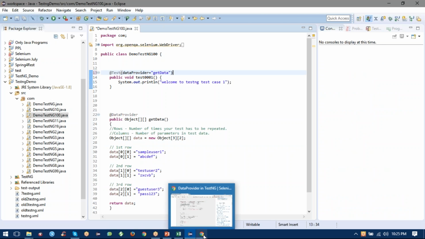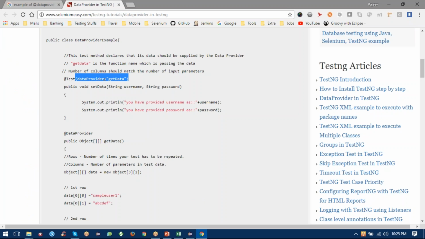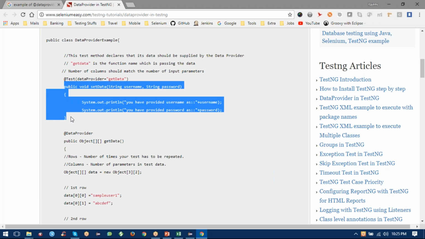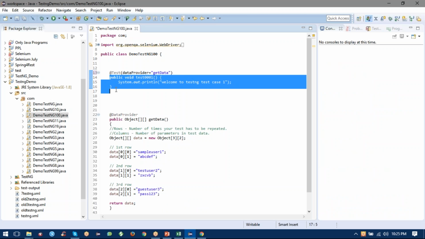So this line of code is written to make the connection between the external data source and your test case. Fine guys. And what is this method about? Let me copy this and paste it here so that I can explain it to you.